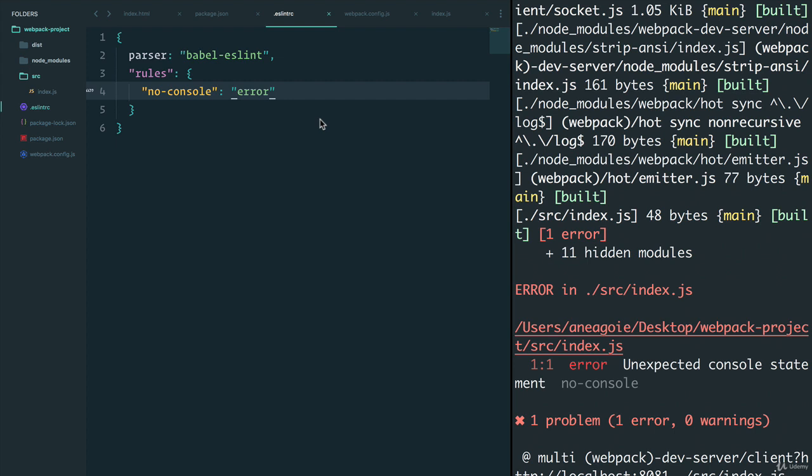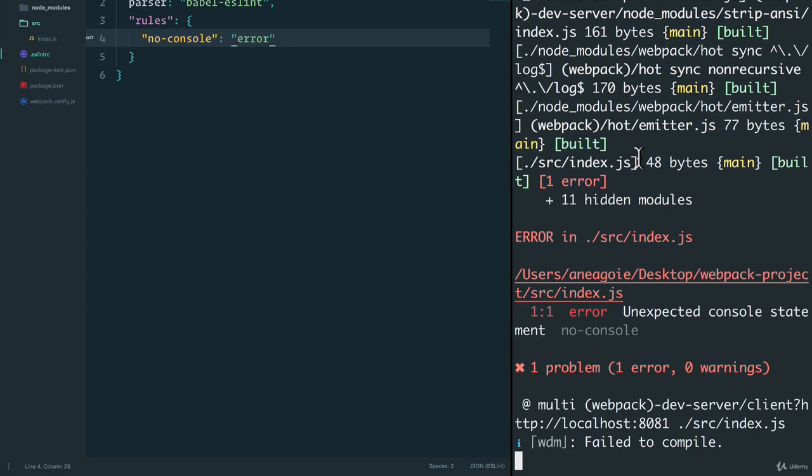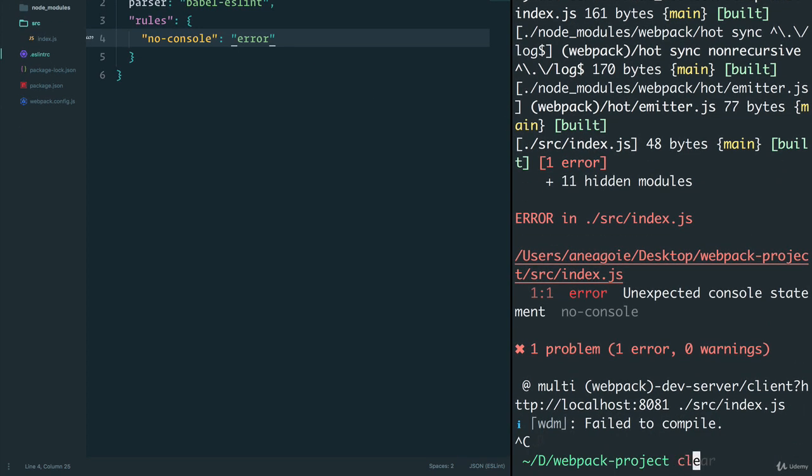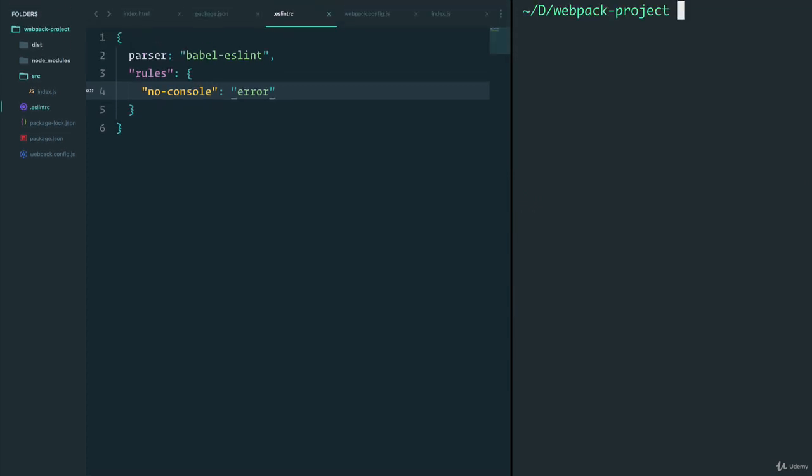A really good one that I like is the Airbnb style guide. Airbnb open sourced its ESLint configuration, and it's quite popular. A lot of projects use it. A lot of big projects use it. We can actually just install it. So again, going back to our console, since we're downloading everything, we can do npm install --save-dev.